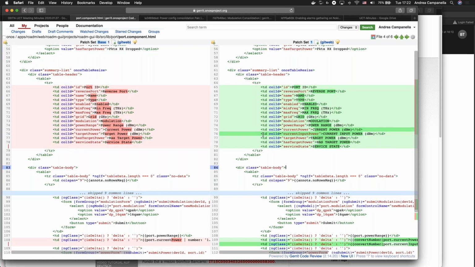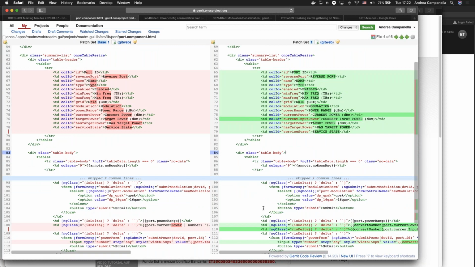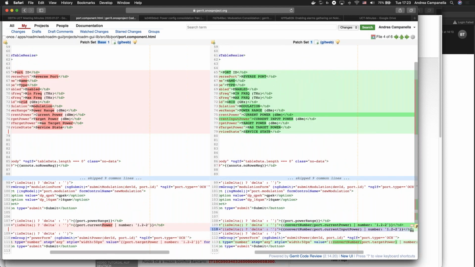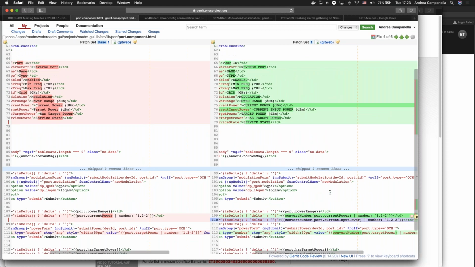For example, this is the current input power being added to the UI. So you basically add a TD here and add the bit error rate, and both pre- and post-FEC values. Yet again, add the same TD here, which includes the power.